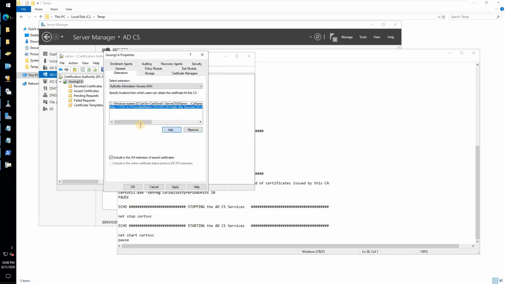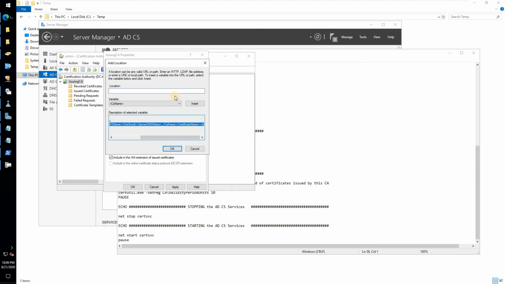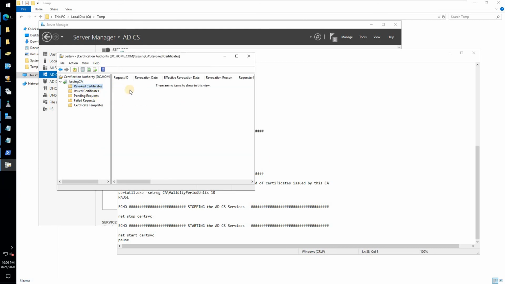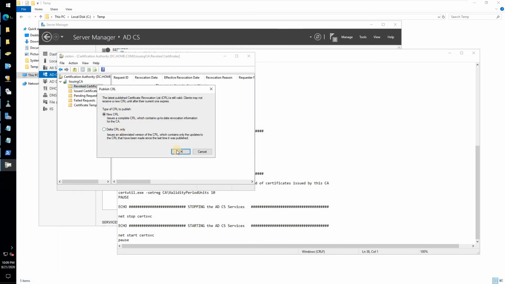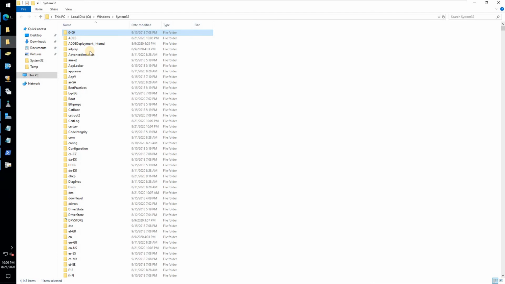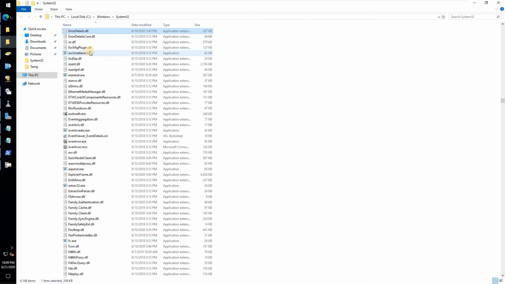Remove, add, copy, pki.home.com. Remove it. So just copy it here, include, click OK. Yep, we just need to do that. And just revoke certificate, publish, new CRL here. We don't want to do Delta CRL. Cool, so that part is done.